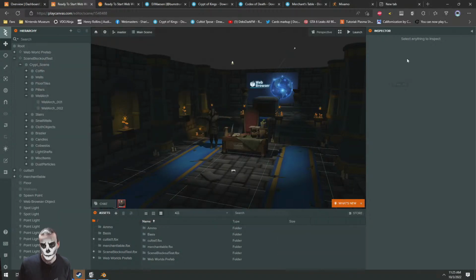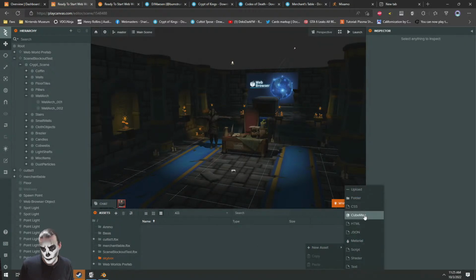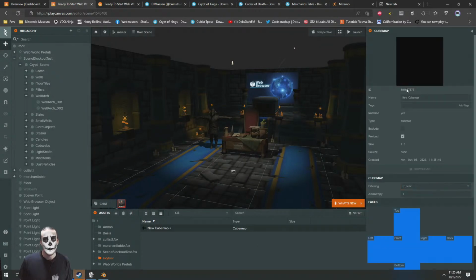New folder. We'll call this new folder Skybox. Let me put it where I want it. There we go. I'm going to upload these to there. And then while those are uploading, I'll create a new asset that is a cube map. And I'll name this cube map, new cube map is fine.